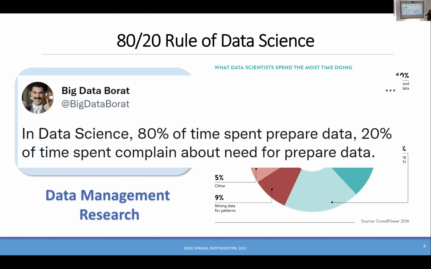There are also some alternative takes on the 80-20 rule. Here, for example, Big Data Borat, who is a nice Twitter user, talks about 80% of time being spent on preparing the data and 20% of time being spent on complaining about how I need to prepare the data. So those of you who work with data can definitely relate to this alternative take.